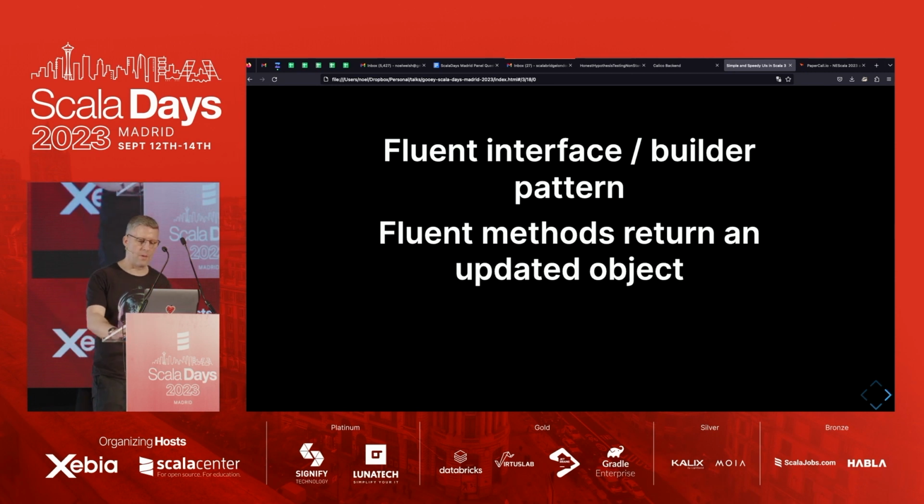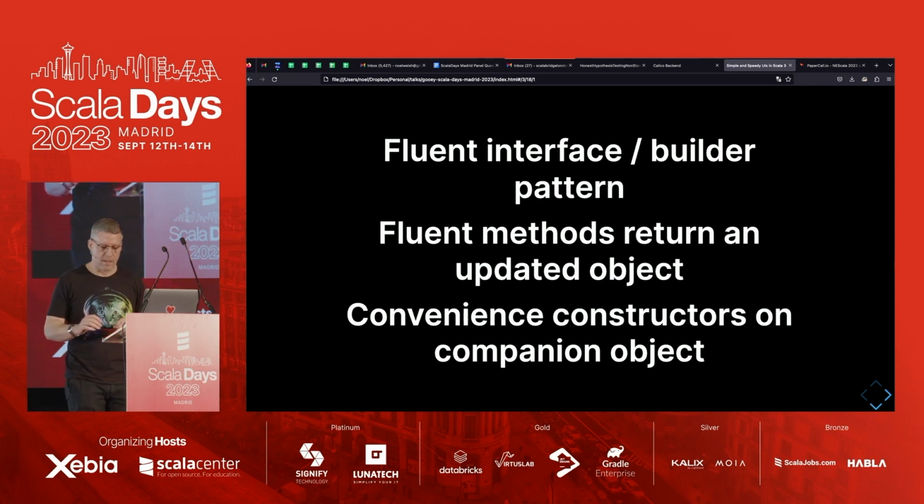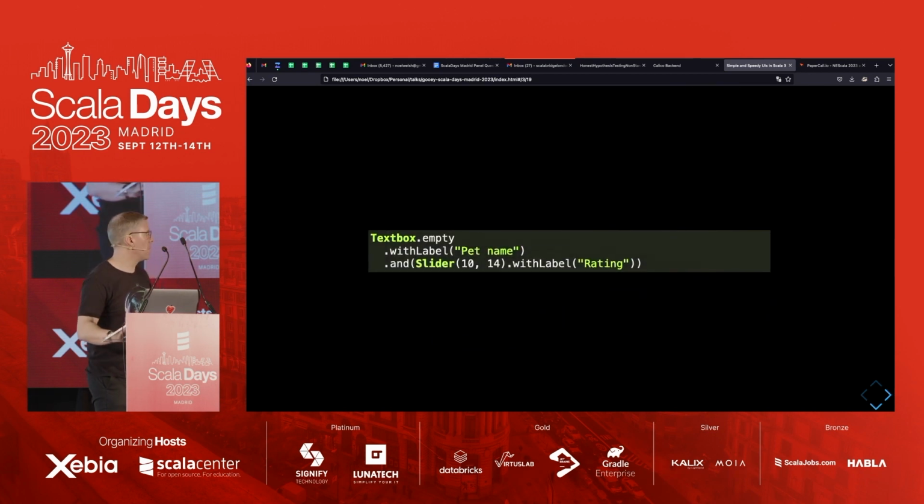And there's a few little wrinkles here. So one of the things is that we have these convenience constructors on the companion object, so that you can start constructing just by typing like text box and then dot, and you get some completions, which are the convenience constructors. So you'll see that here when we have text box empty. And then we have more completion with label that returns us an updated text box. Press dot again, we get more, and so we go.